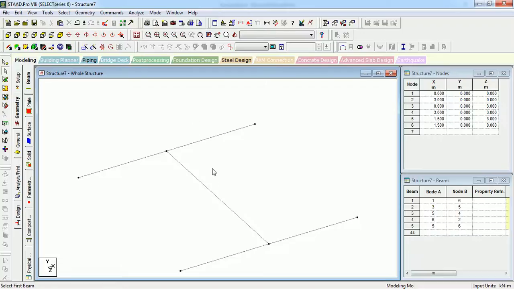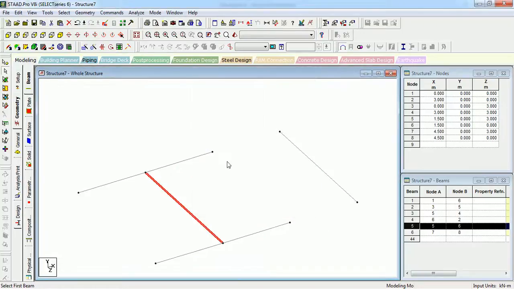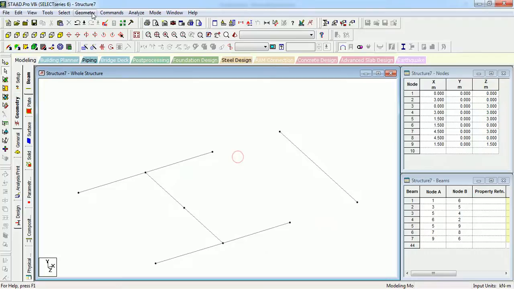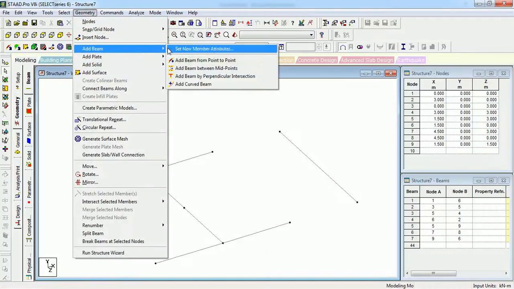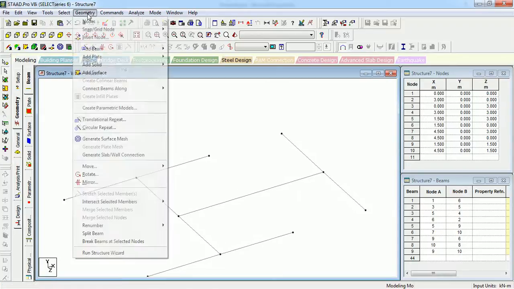Now the other way is, let's copy, paste it at the mid, okay? And drag this by midpoint. Let's create a beam. Add beam by perpendicular intersection. Select this point and just click on this beam, and the perpendicular to the beam is created.